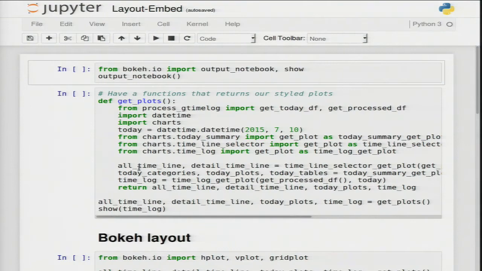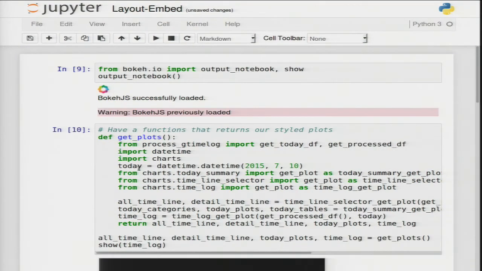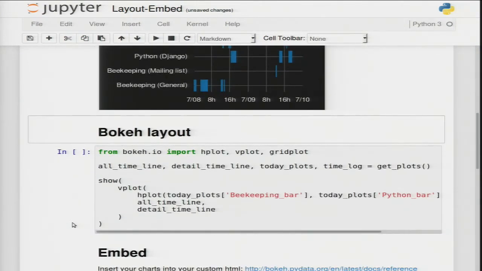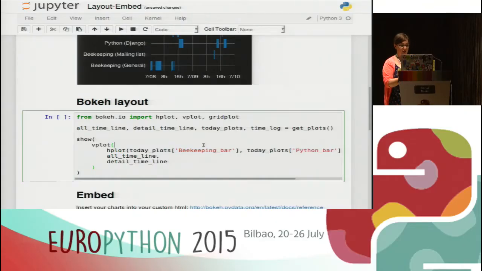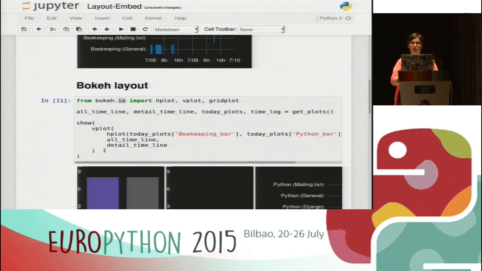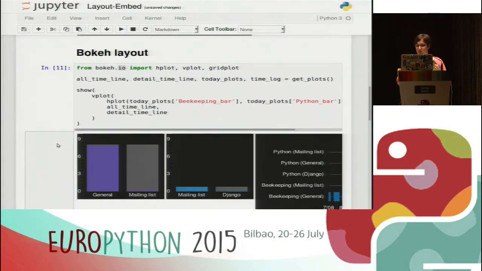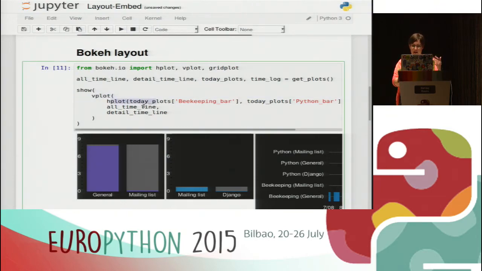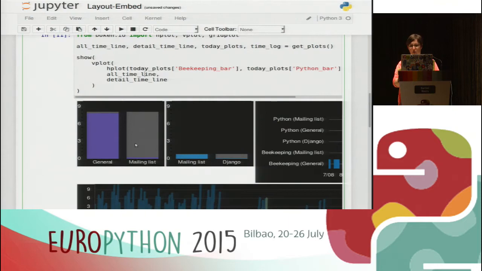If you're just working within Bokeh, you're not interested in putting stuff on the web, there's plenty that's sort of in the box to help you make something nice from the get-go. In particular, there's hplot and vplot that are in bokeh.io. What they do is they just make rows and columns. It's pretty self-explanatory. So we've got here a vplot, and we've nested inside it an hplot and two charts. So our hplot across here, we've lined up our three things.